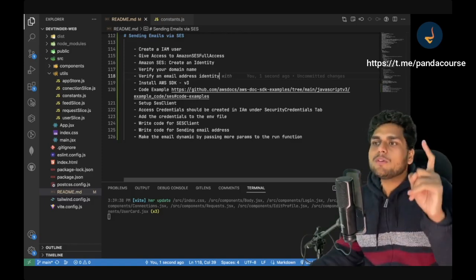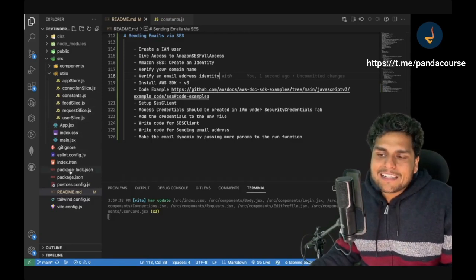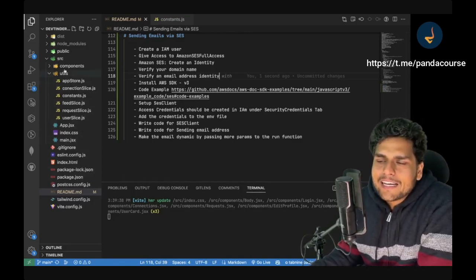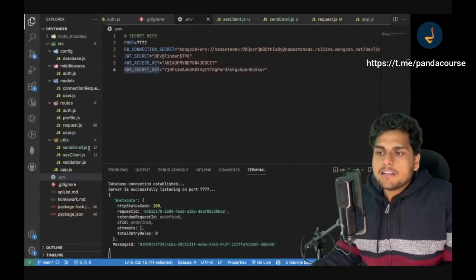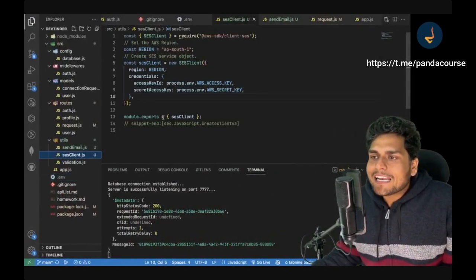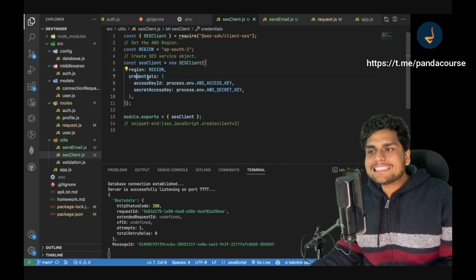Make sure you are on V3. Again, I'm telling you, make sure when you are creating a client, then you have to create the client like this, right? The credentials should be like this. Make sure the credentials is under this.